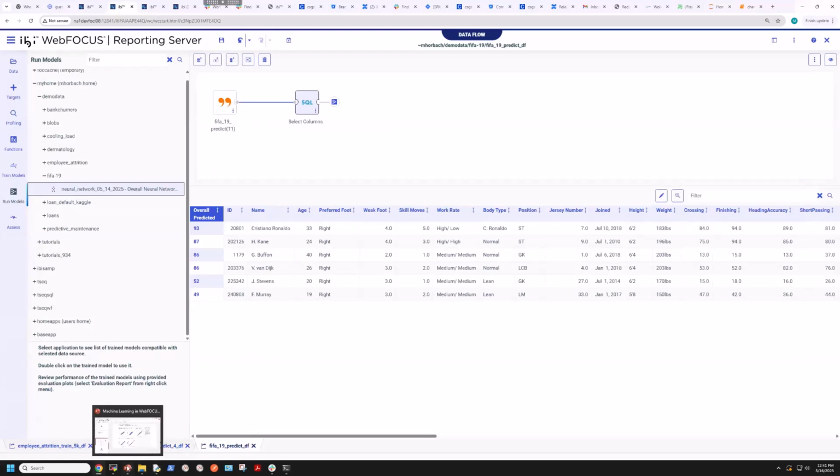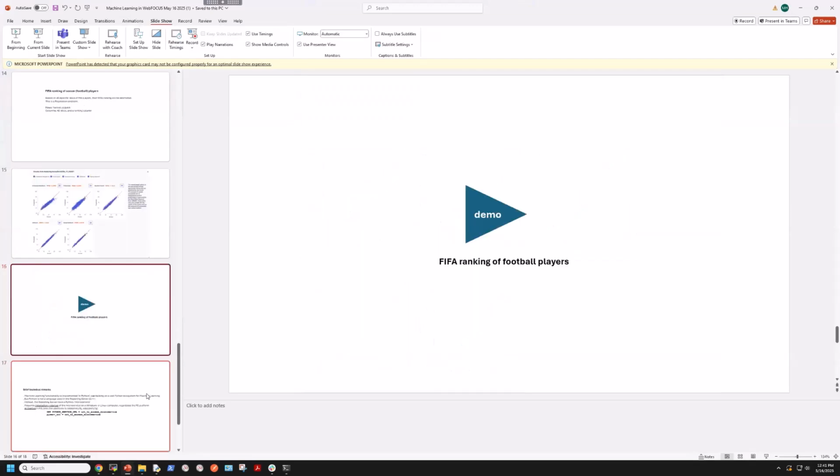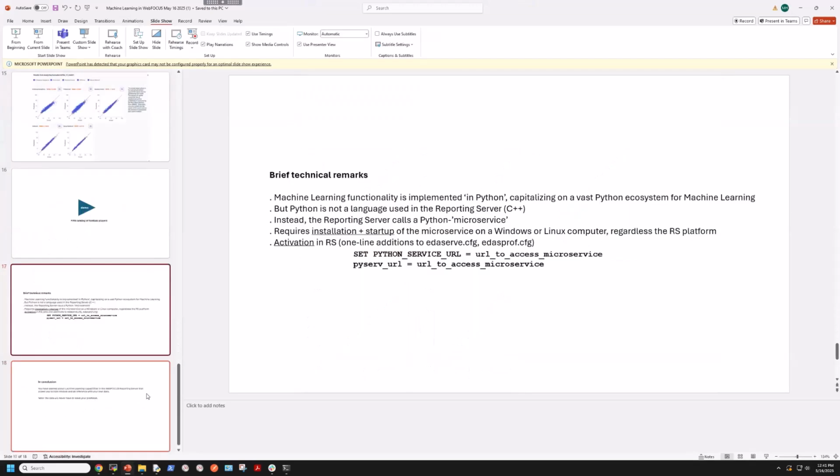Let me go back to the PowerPoint. Some technical remarks. This machine learning functionality, somebody asked that, is actually implemented in Python. It's not really Python. We're using some Python ecosystem for machine learning. It only looks like Python, really. Behind the scenes, it is a lot of very highly optimized C++ for numeric computation, but it is Python.